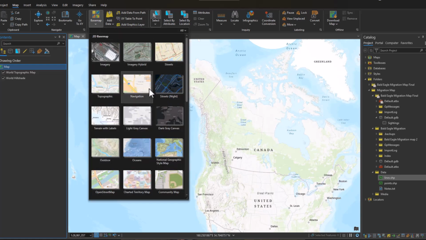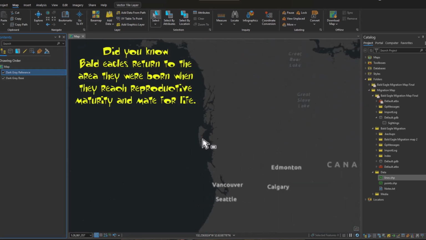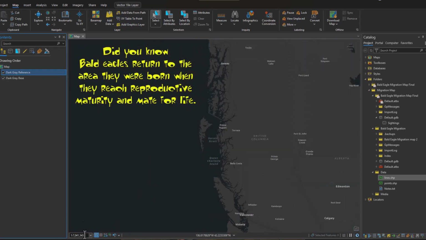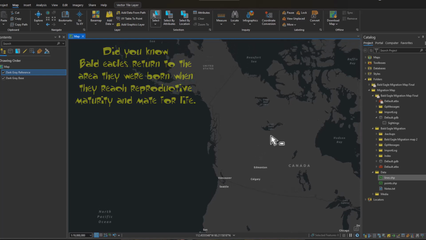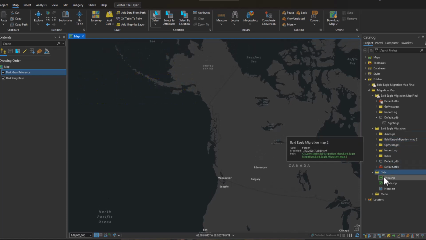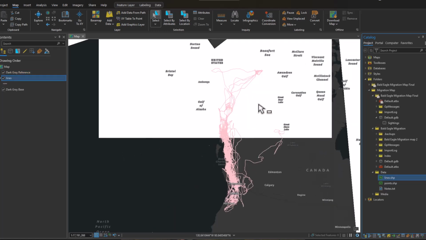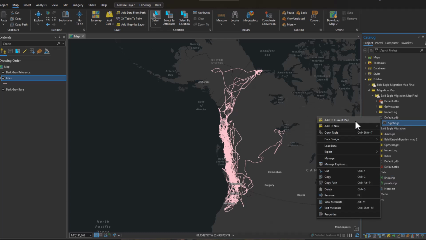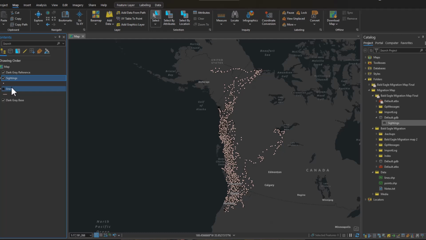Okay, so let's change our base map to the dark gray canvas so it does not overpower our data. And through previous trial and error, I came up with 19 million as a pretty reasonable scale for this project. And so let's add our data. And these lines are the migration paths and also our sightings. There's our point data of all of our bird sightings. Let's turn off our lines for now.